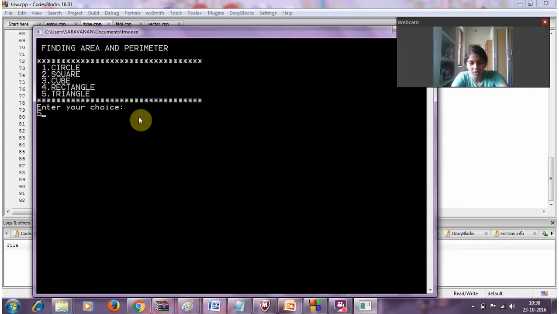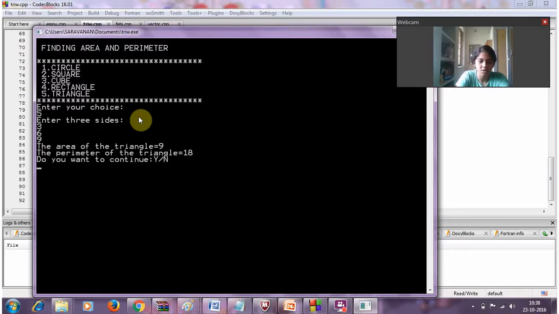And then my last case is 5 for the triangle and 3 sides. This is the calculator, and this is the end of my output.